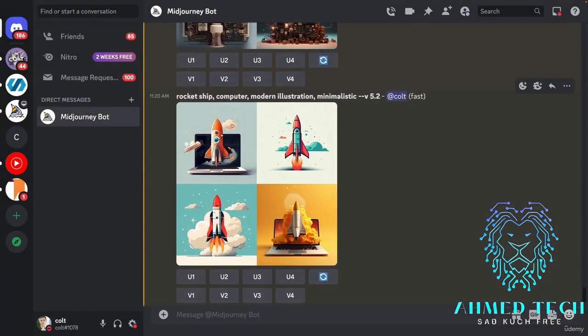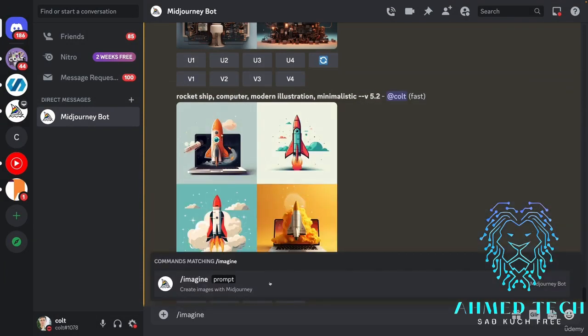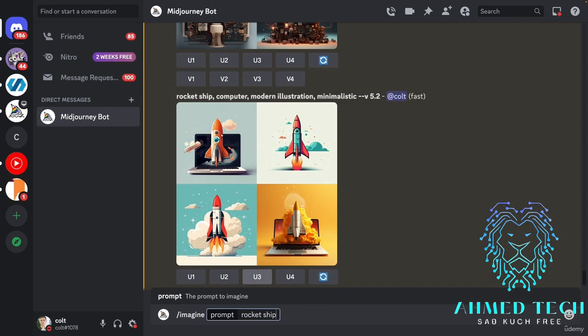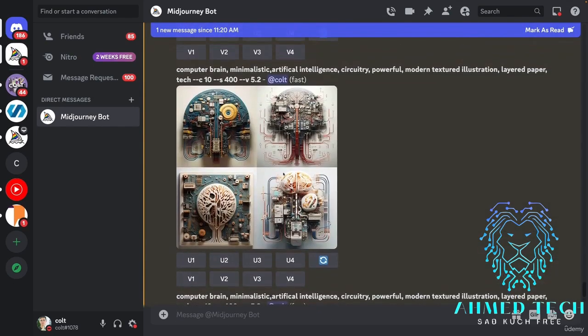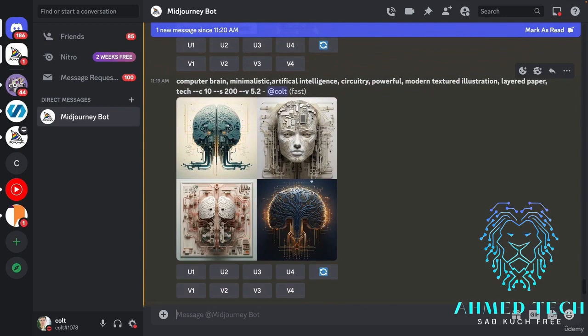So I also tried rocket ship computer. I was going to try something like rocket ship brain. Let's do modern. You know what? Why don't we try cutaway? And then let's play around with at least one of these that I've generated.